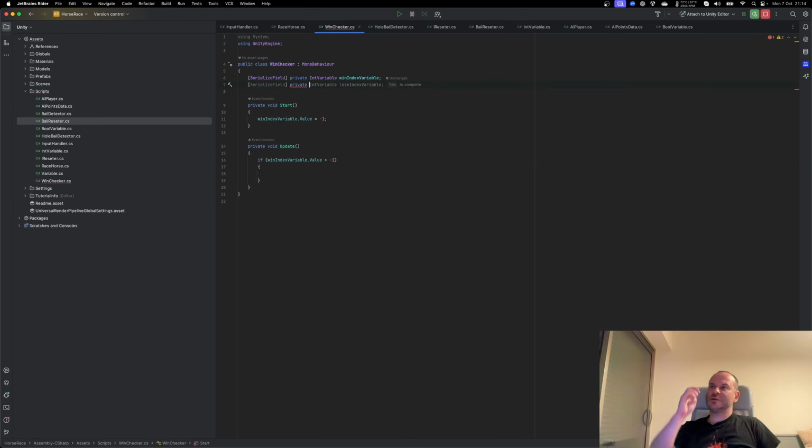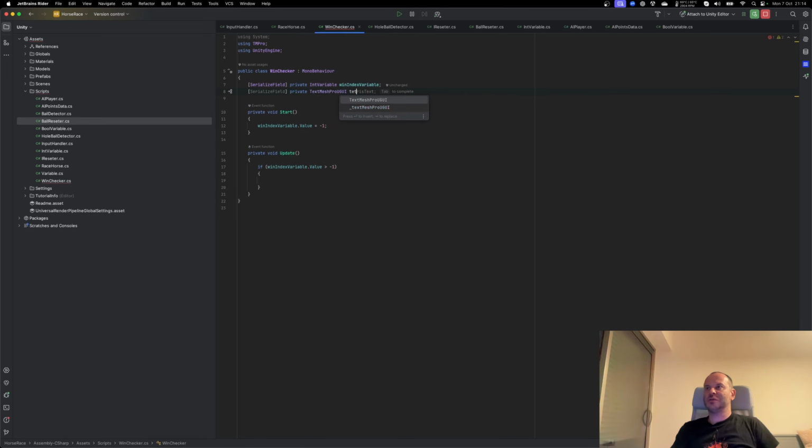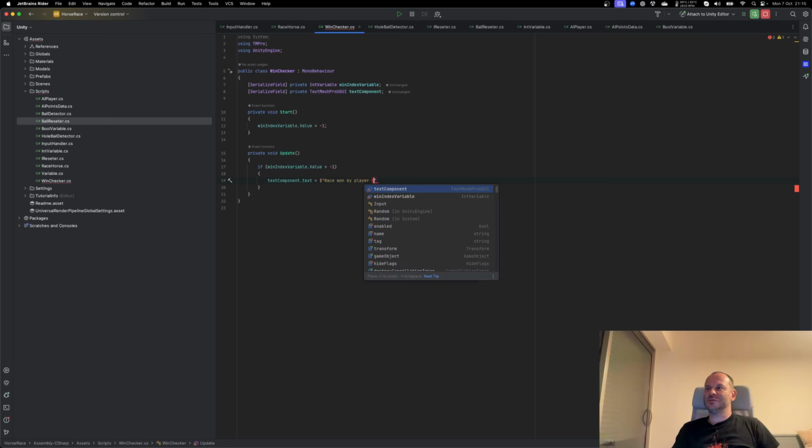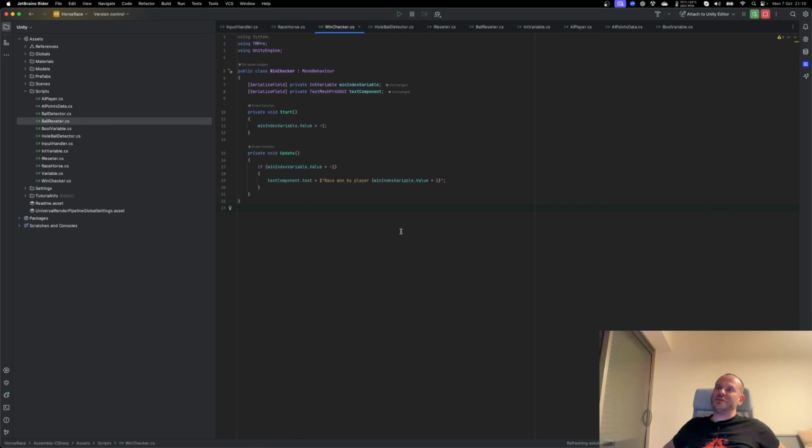But text, TextMeshPro text component. We're gonna write something. Text component text: You win. Close enough. Race 1 by player. Exactly. Come on, win value +1, because if you see race 1 by player 0, everybody freaks out.